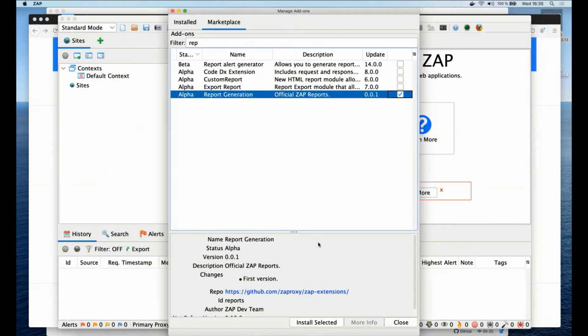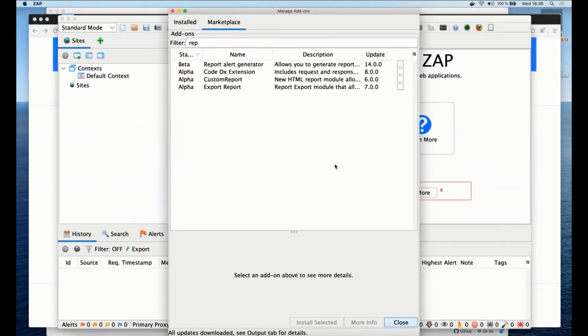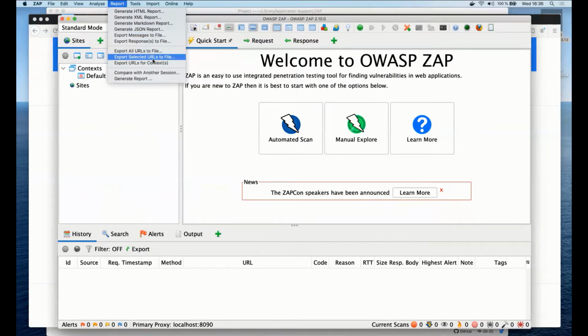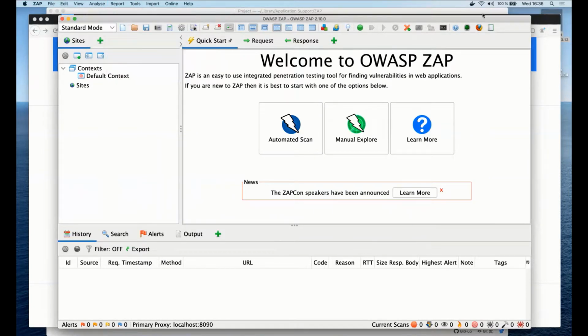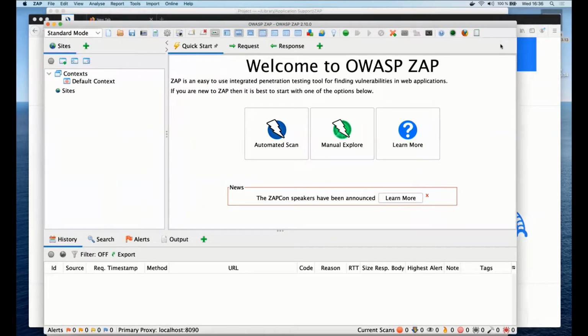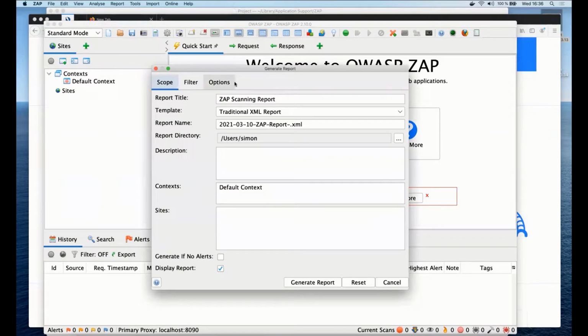I will select that and install it, which hopefully won't take very long. And what will happen now is that we'll see there is a new option here called Generate Report, but you will also see, carefully hidden behind the control here, a button for report generation. It's called Generate Report. If you click on that, you'll then get this new dialog.